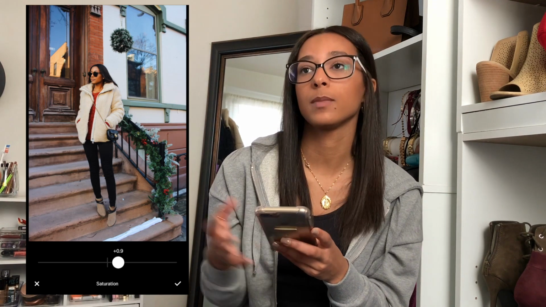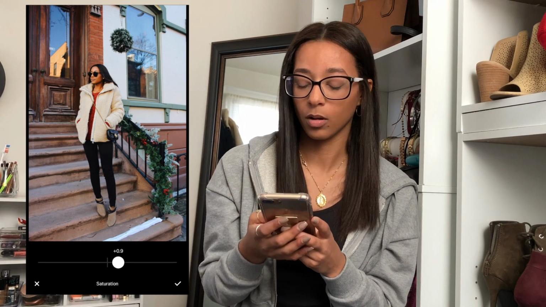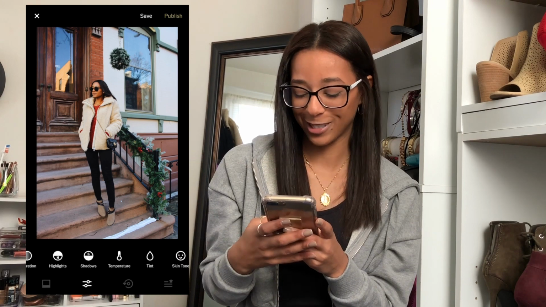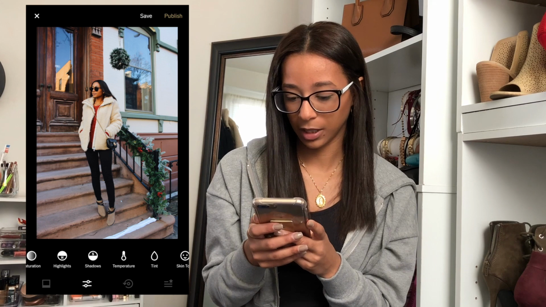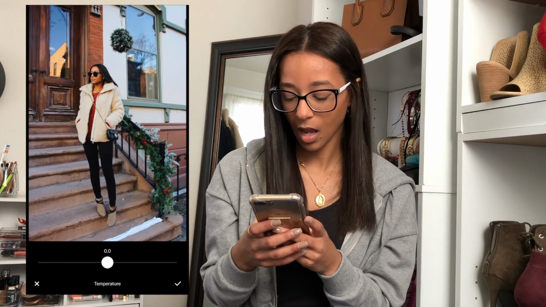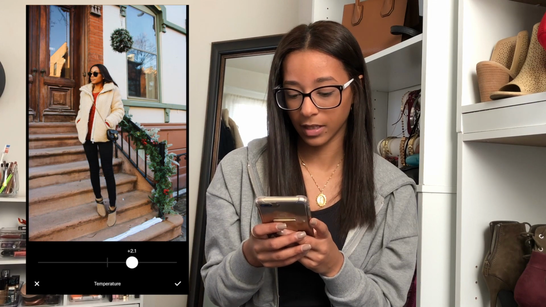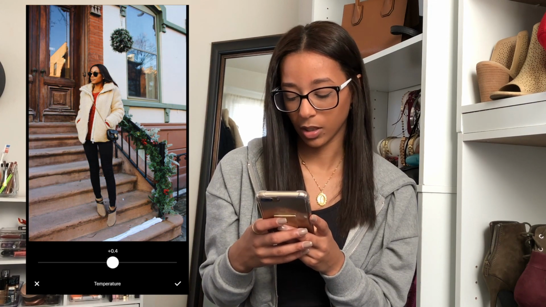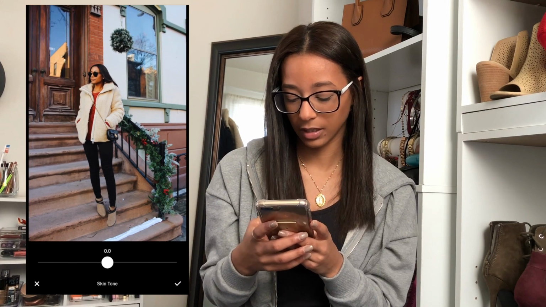That's what's most important to me. I want my skin to look natural, and I think this looks pretty good to what I look like in person. And then I won't really mess with highlights or shadows because there's nothing really in this picture that I want to highlight. For temperature, if you bring it to the left, it makes it more cool. Bring it to the right, it's more warm. But for this picture, I don't think I need any of that, so I'll just leave that.